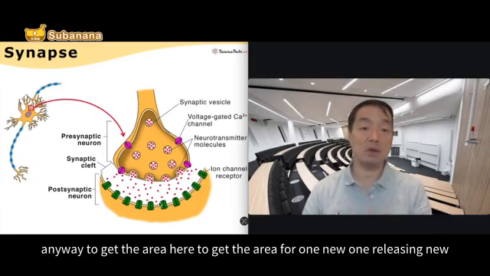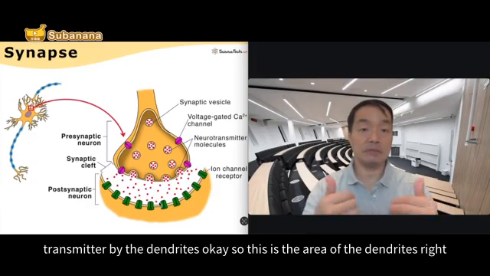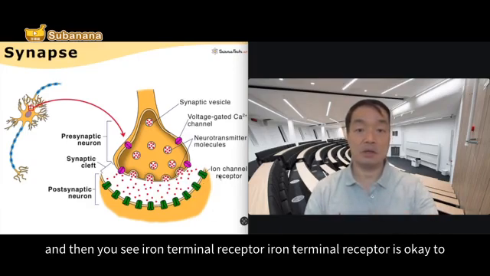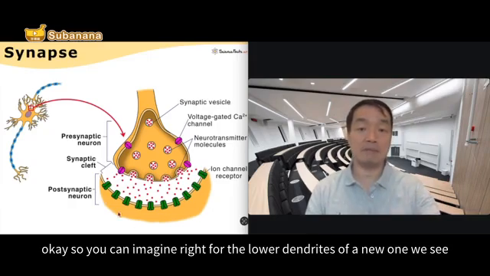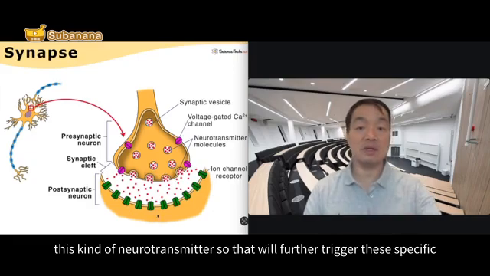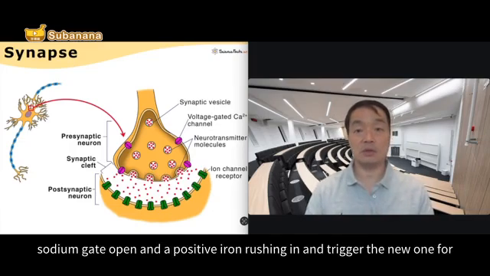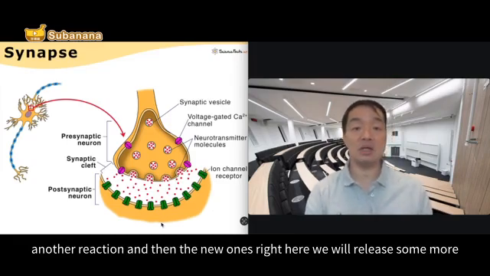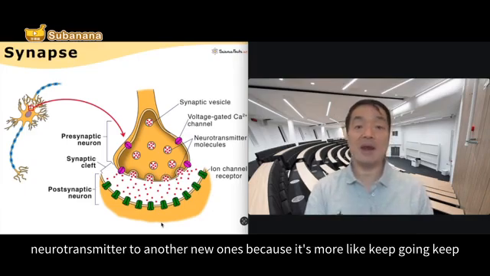It is the area where one neuron releases neurotransmitter from the terminal button and another neuron receives the neurotransmitter with its dendrites. You see the ion channel receptor here, which is a gate as well. This is the area for receiving different types of neurotransmitter. The lower neuron's dendrites receive this neurotransmitter, which will further trigger this second neuron for depolarization. The sodium gate opens and positive ions rush in and trigger the neuron for another reaction, and the neuron here will release more neurotransmitter from its synaptic vesicles to another neuron.